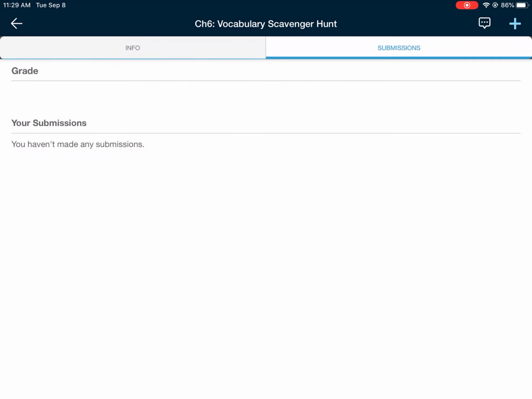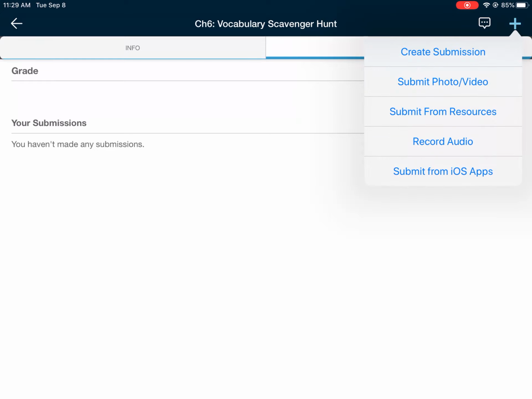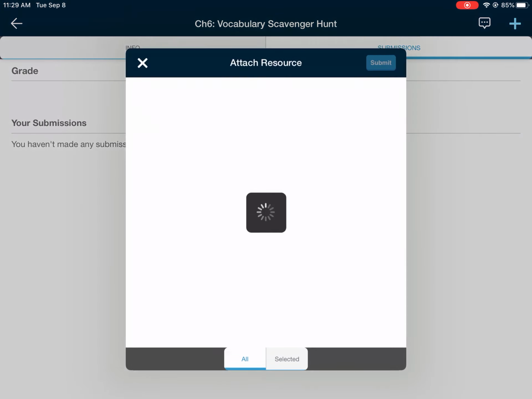If it's a big assignment, you really don't want to do that because you don't have a way of saving it. If something goes wrong, then your work is lost. What you should do is go into your Google Drive, create all of your assignments, and then submit it that way. So let's go back to the plus sign. And in your case, we're going to submit from resources.